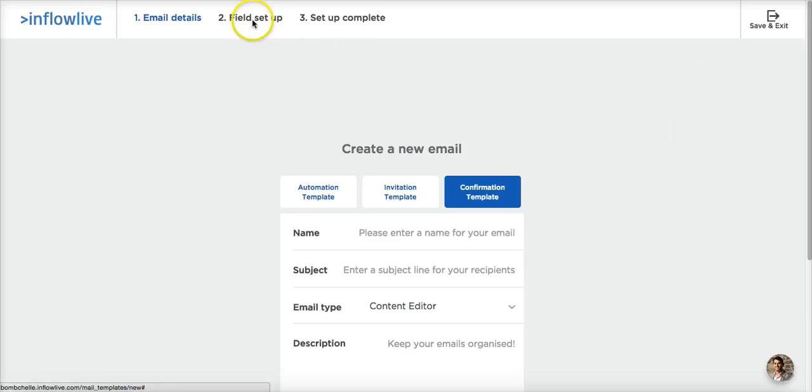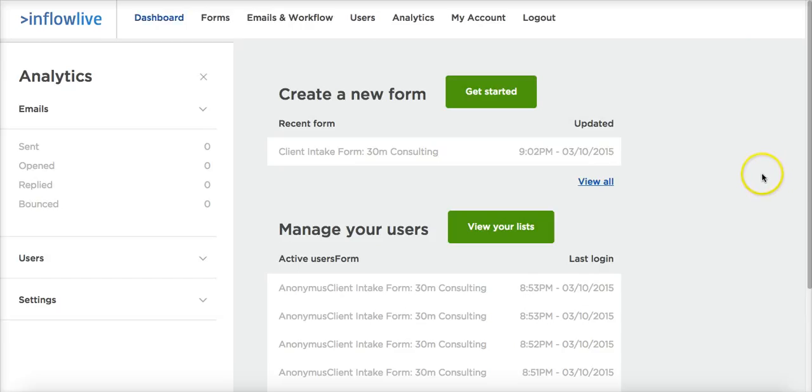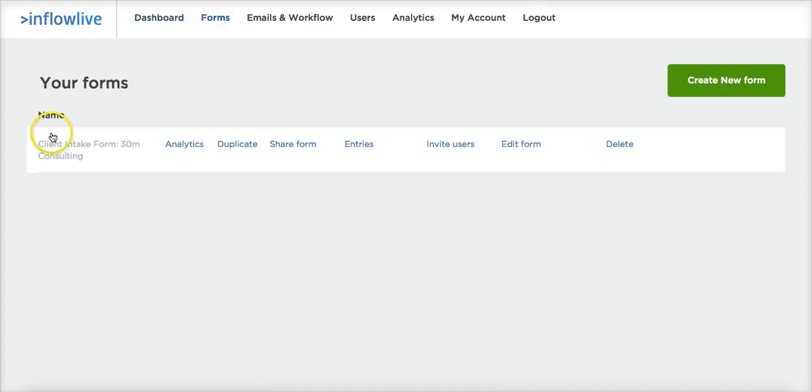Then you have field setup, so you set up what the actual email looks like here, and then it's complete. I'm not going to walk you through that because it's pretty self-explanatory. There are placeholders that you can use for name, for email, for the form link, so all of that is automated. So that's the email and workflow, and you can create the forms here. So I'm going to walk you through what it looks like.